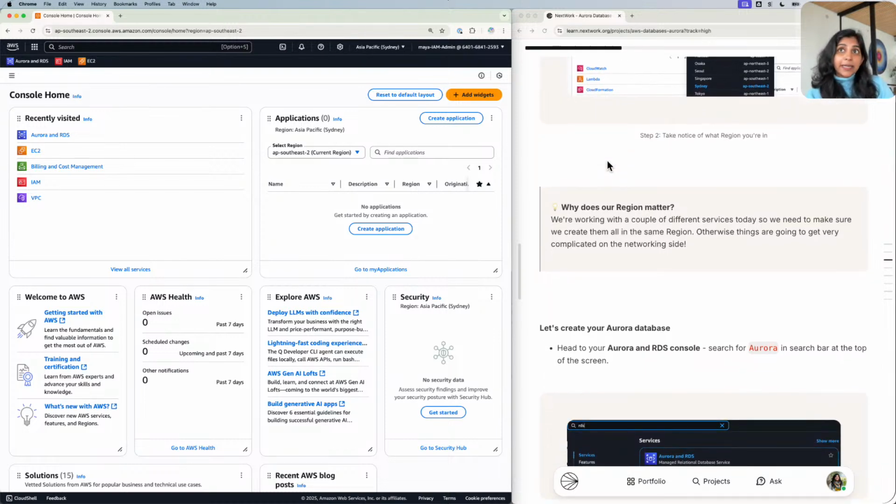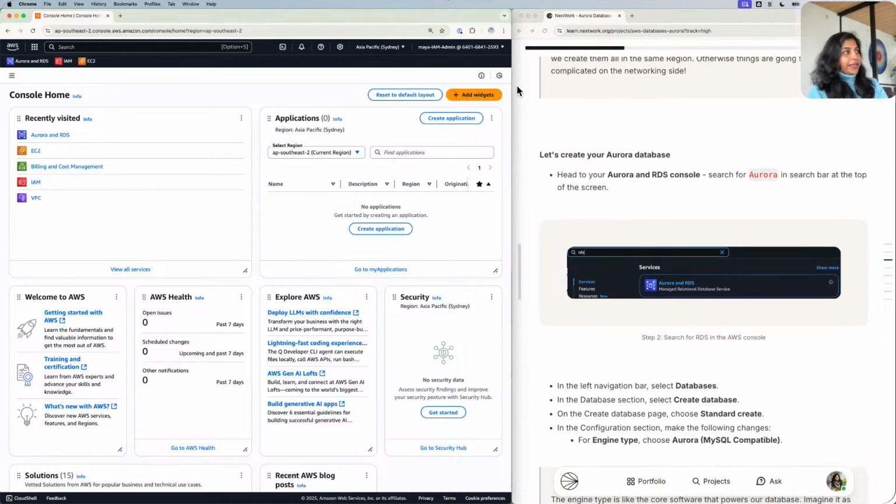It's good to keep in mind that sometimes, depending on the services, you might have to change the region. You may not necessarily select a region that is closest to you because some services may not be available in all regions. So just be mindful of that. In this case, I think we're all good, okay? So here, we're in the Asia Pacific Sydney region. You could be in the US East, all good.